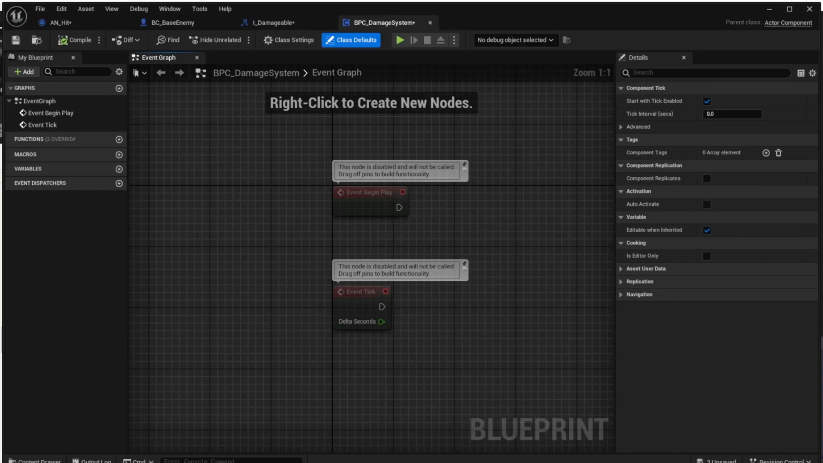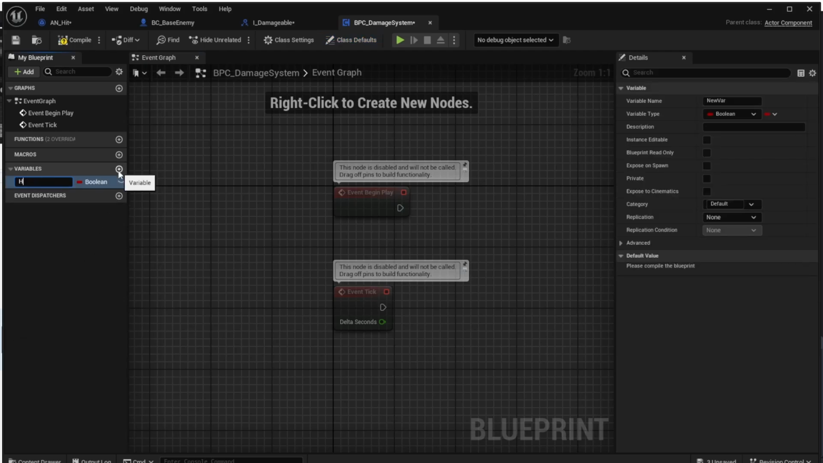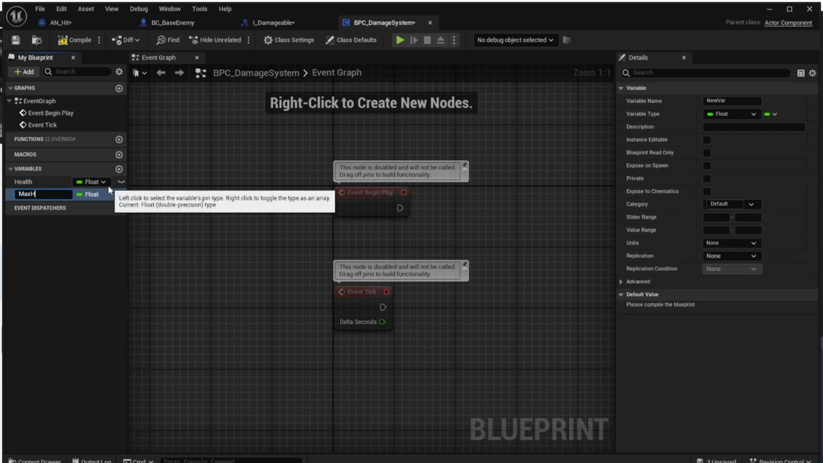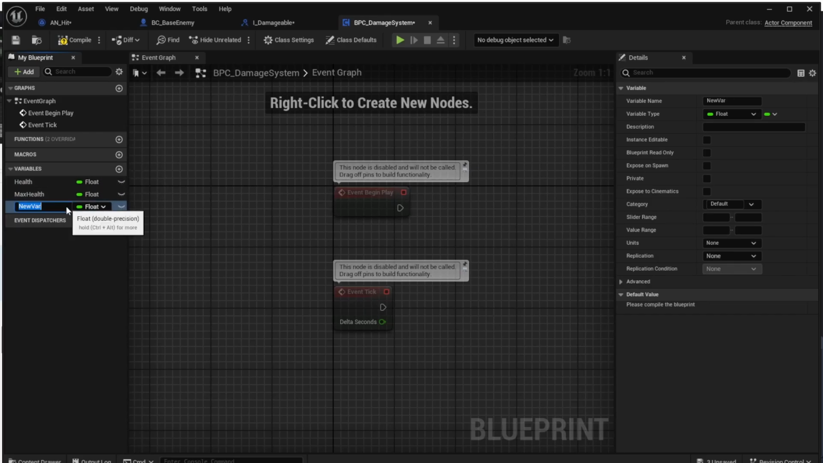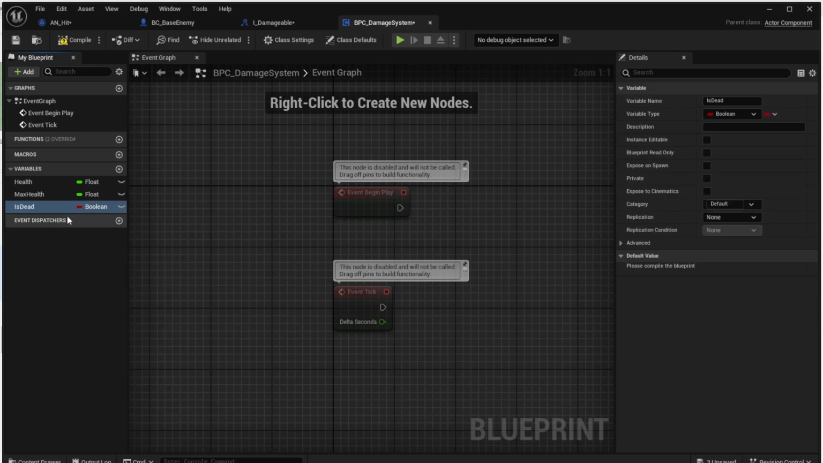We can now open this blueprint and we will start adding some basic variables there. The first one will be called health, and the type will be float, and it will be the current health of our actor. Next we will create the max health, and the type will also be a float, and it will be the maximum health of our character. And the last variable will be isDead, and it will be a boolean, and it will be true when the character or the actor is dead.